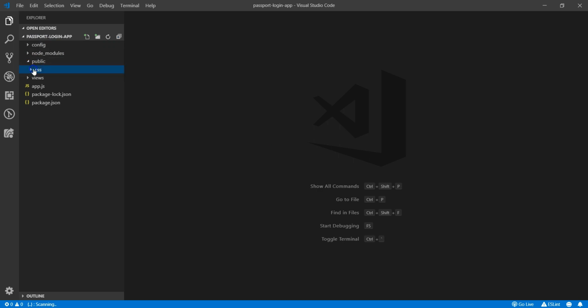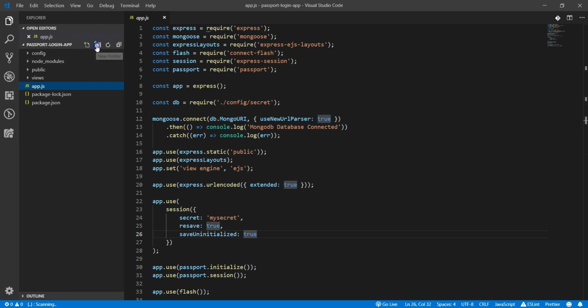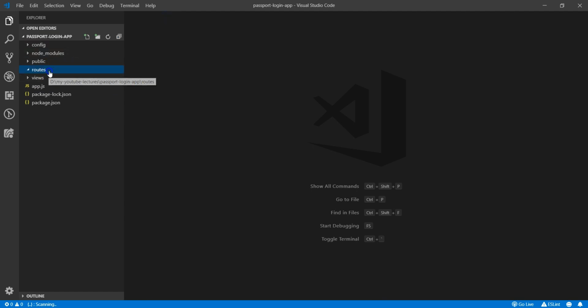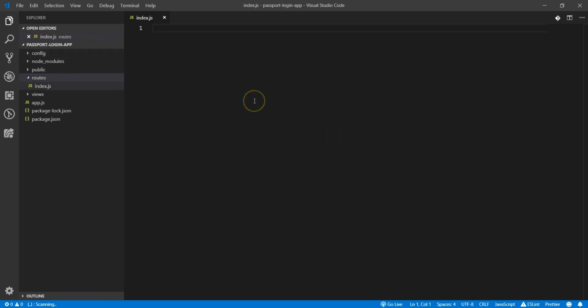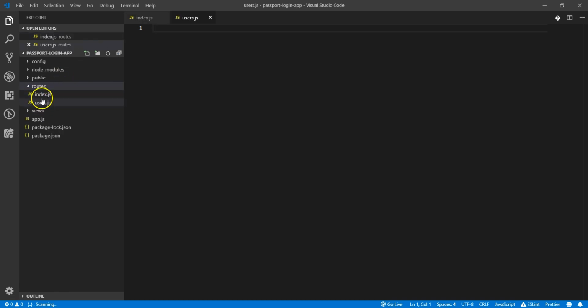Now I'm going to set up a new folder called routes so that we can add our routes. So create a new folder called routes. Then inside the routes folder, create two files. One is going to be index.js and the other is going to be users.js. So add index.js and users.js.